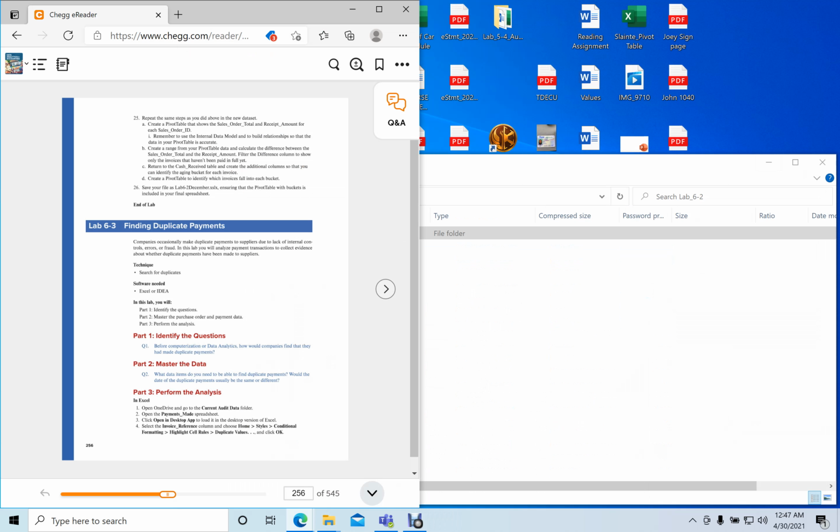Well, for one, even before computerization, one way they would figure out if they had made duplicate payments would be a review of all their canceled checks to see if there were any payments that were paid twice. Sometimes a receiving company would send you a credit memo saying that you paid them twice, or even reviewing the bank statement, you would see that you had two identical payments.